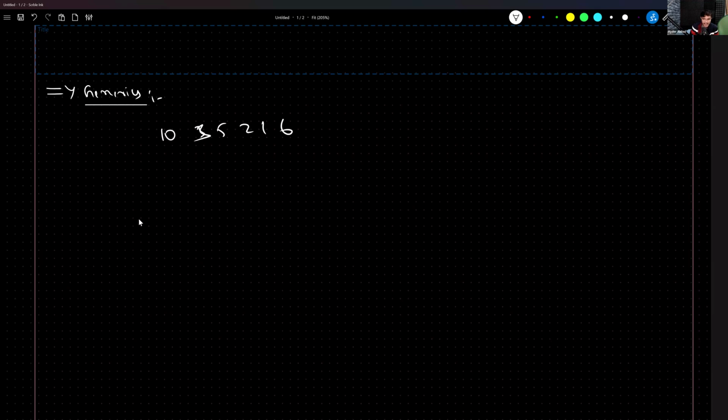5, 2, 1, 6. Balanced binary search tree, no? See here, the first element, 10, will be added. The second element is 3, no? The second element will be checked. Is it less than 10 or greater than 10? Tell me, SCM, 3 is less than 10 or greater than 10? Less. It'll go here.